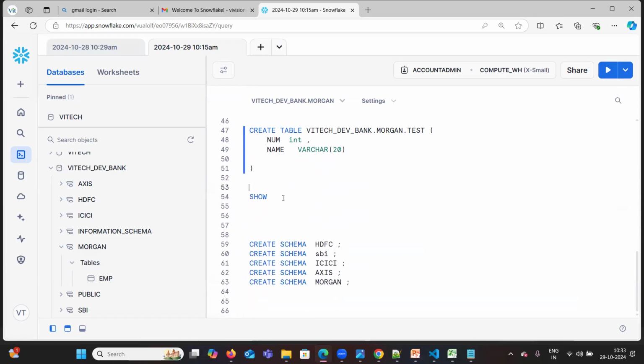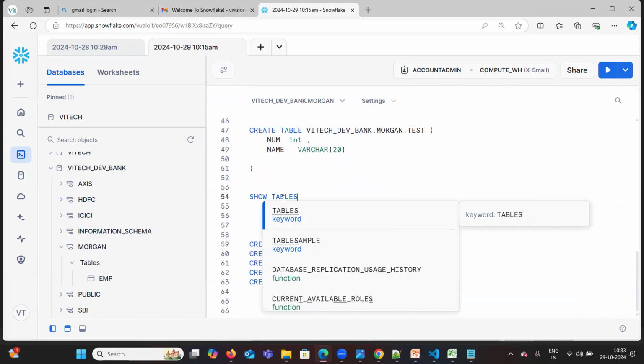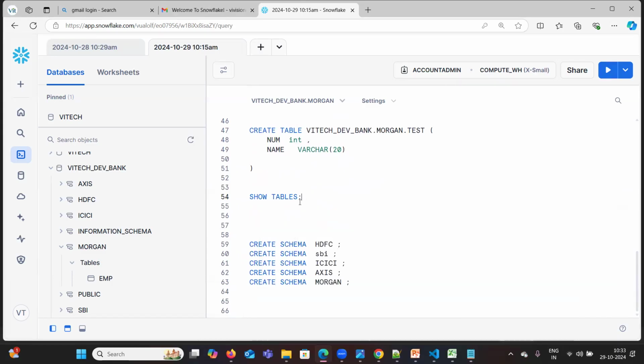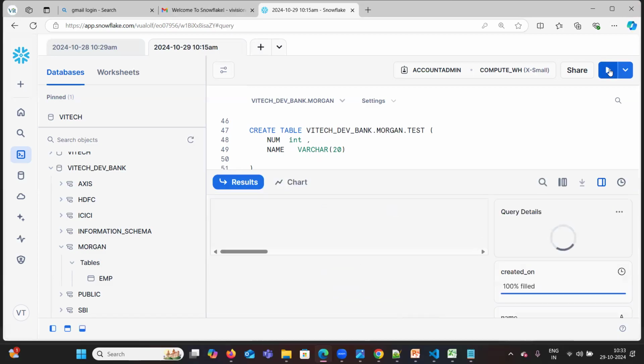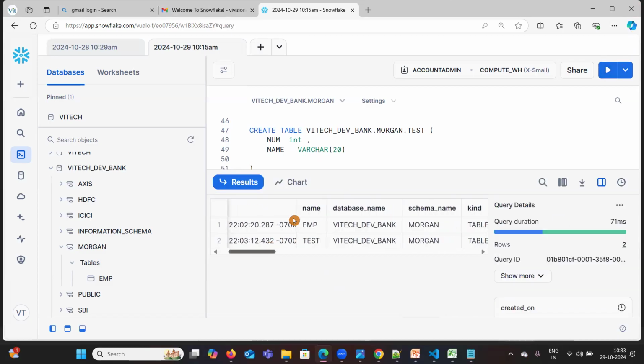Now I want to see tables by using commands. How can we see? Show tables. Show tables is the keyword. See how many tables are there? We have two tables, one is EMP and one is test.